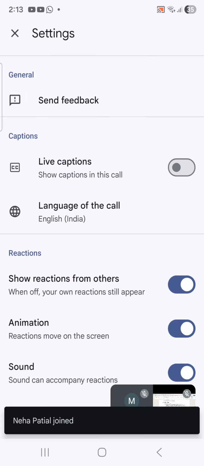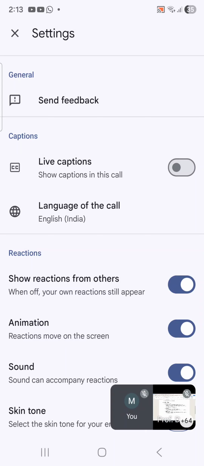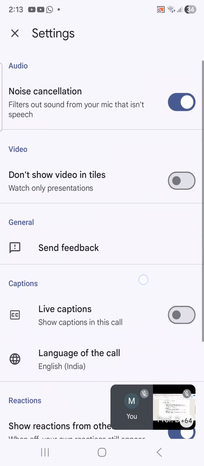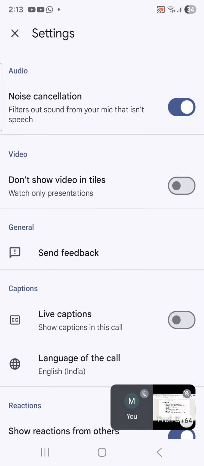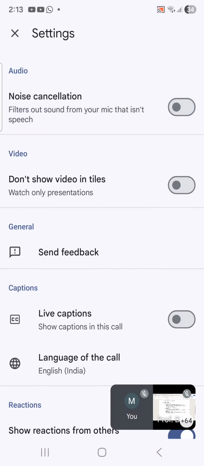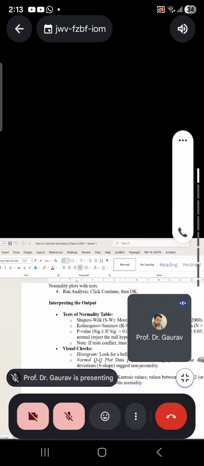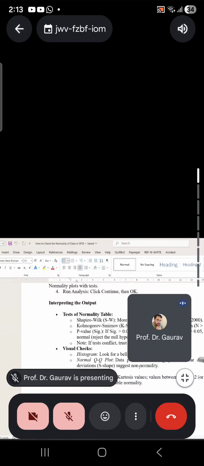For visual checks, we will check the histogram. Look for the bell-shaped symmetric curve. We also have to check whether the histogram has symmetry on both sides of the mean value. In the normal QQ plot, the data points should roughly follow the diagonal line. Deviations, such as an S shape, suggest non-normality. If all the data is aligned with the diagonal line in the QQ plot, then we can say the data is normally distributed. If the data is not along that line and forms an S shape, then we can say the data is not normally distributed.